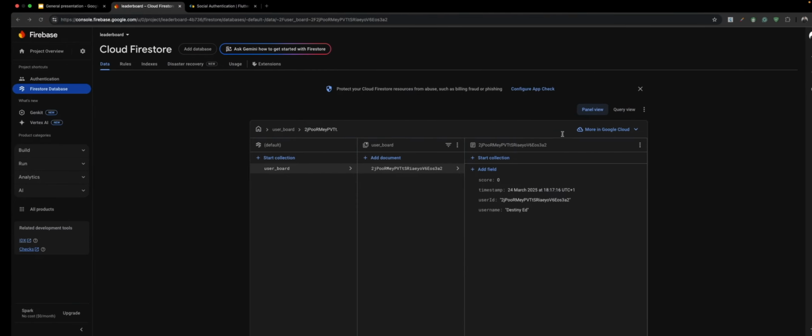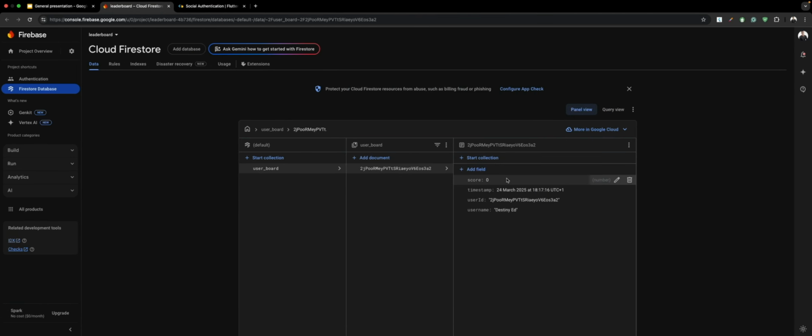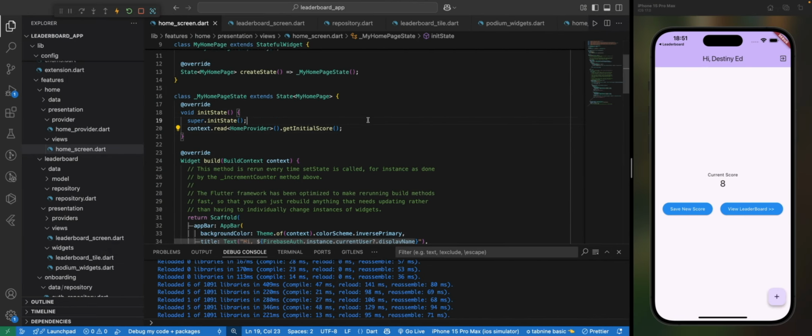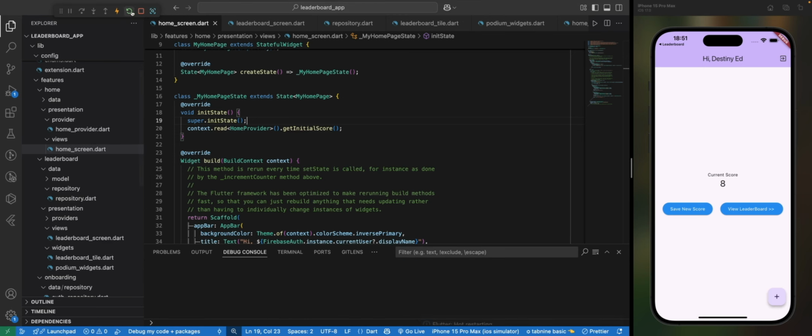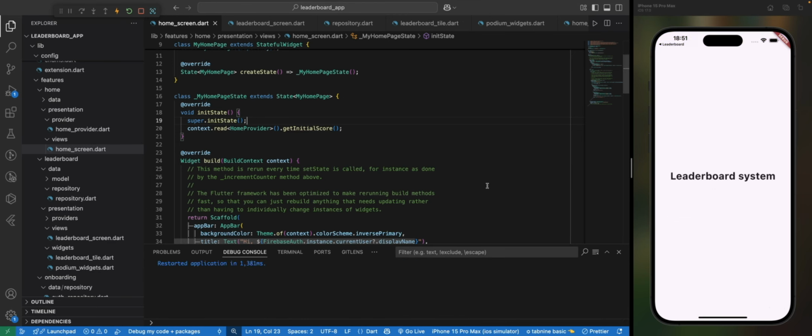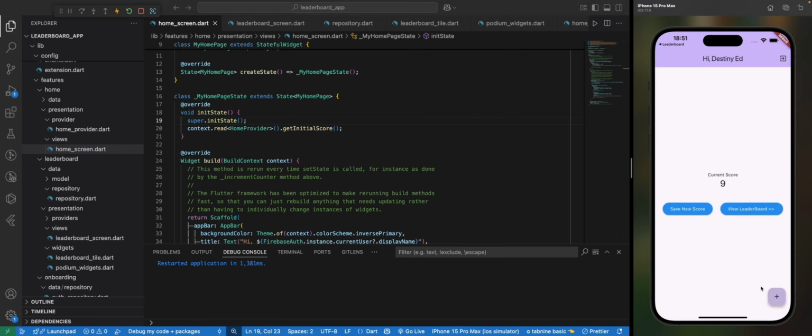Currently, our score is 0, right? So, and this is 8. If I do a hot restart, you will notice that the value is going to change to 0, right? And now if you do increment, we need to be able to save the new score, right? Okay.